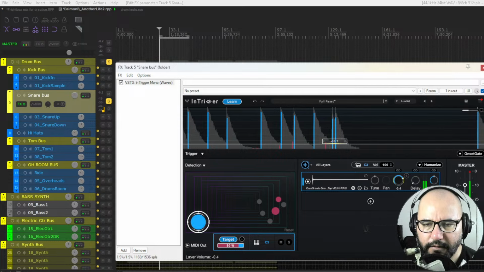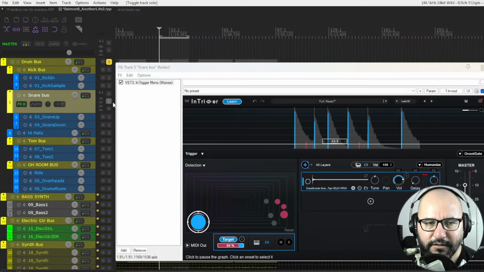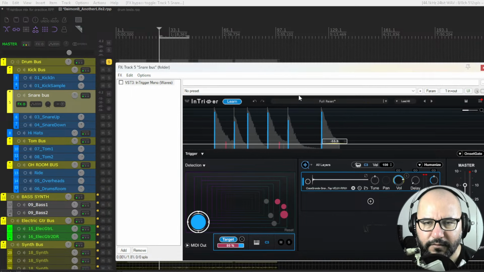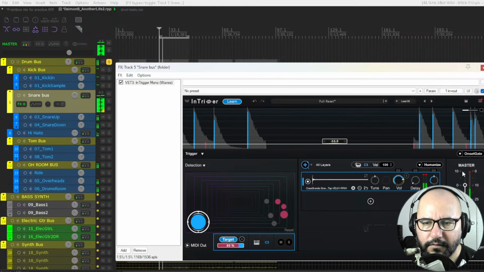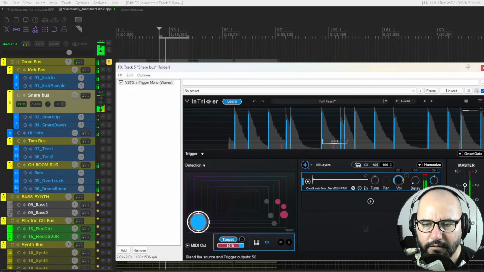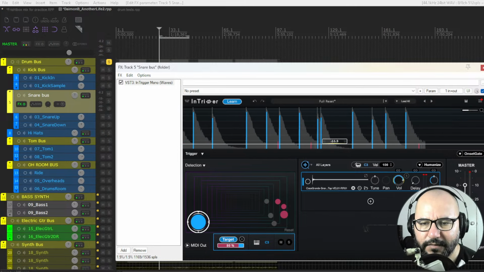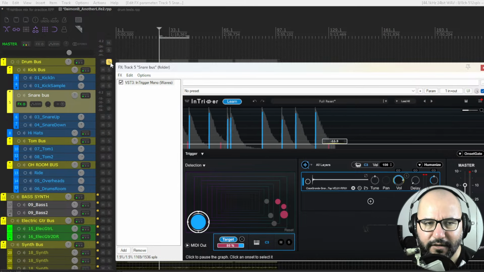Okay. But check it out in the context of the full mix. First, the full drum sound, drum kit. Before. We still have the room sound, and check it out in context.